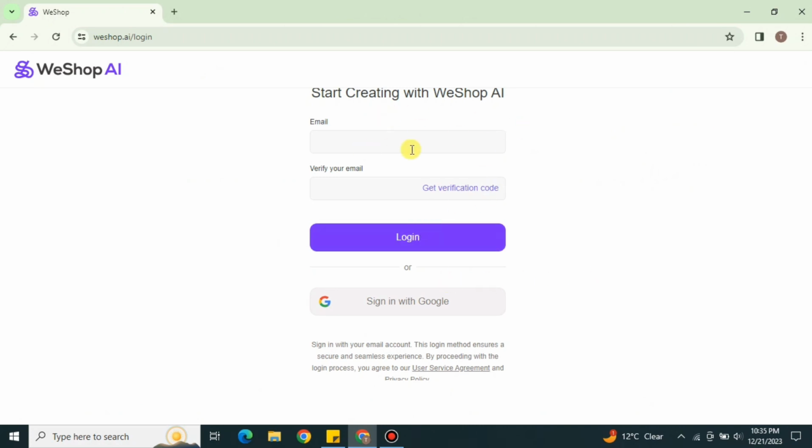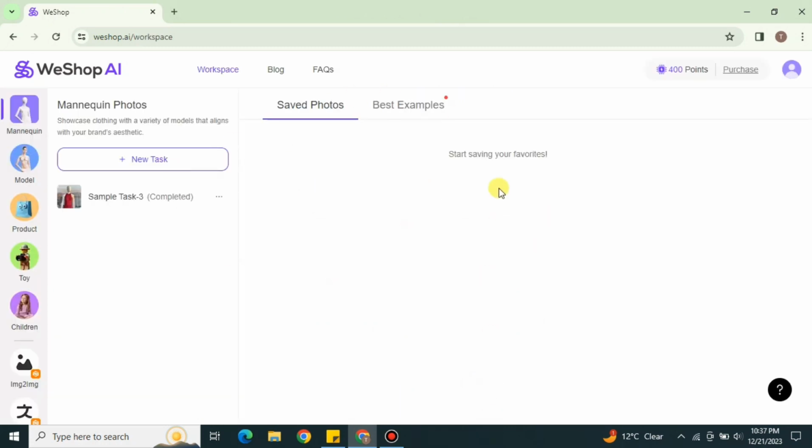Once you get there, you just have to use any email of your choice or Gmail to register yourself here. Once you register with your email address, it will take you up here. Now on the left side we have different options, like the mannequin option, the model option, product, toy and other options as well. First I'm going to go with the second option, which is model, where I'll put an image in which a person is standing wearing a shirt.